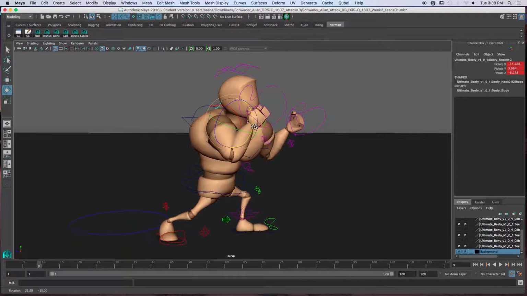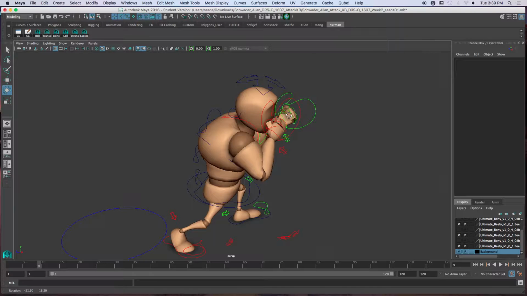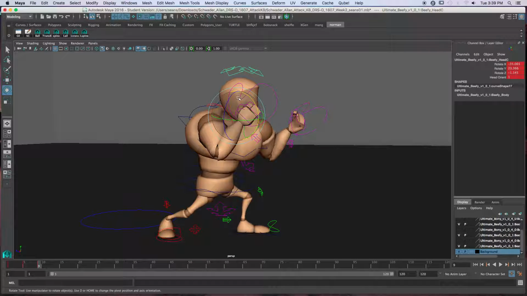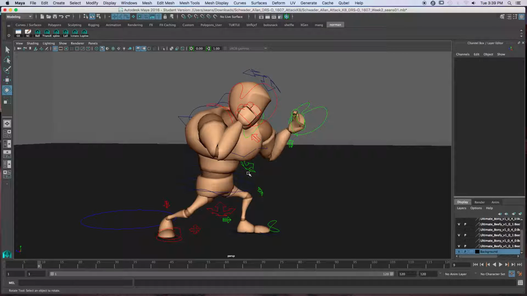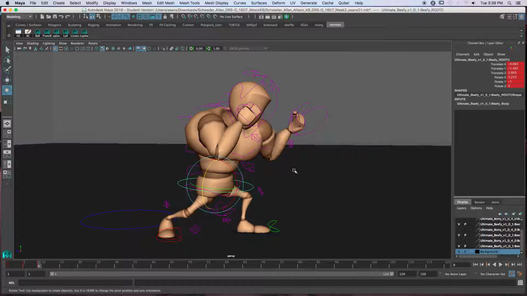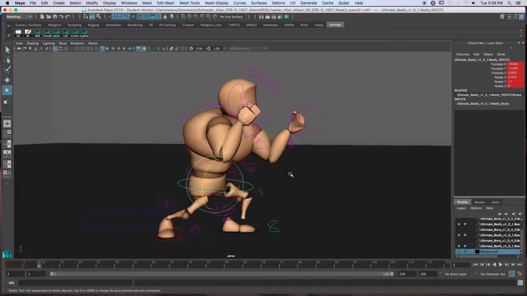I'm always thinking about the entire character, the whole pose, not just moving one thing at a time. So he's going to maybe kind of lean in with his head a little bit. Okay, so let's go check the pose again. 5, 9.